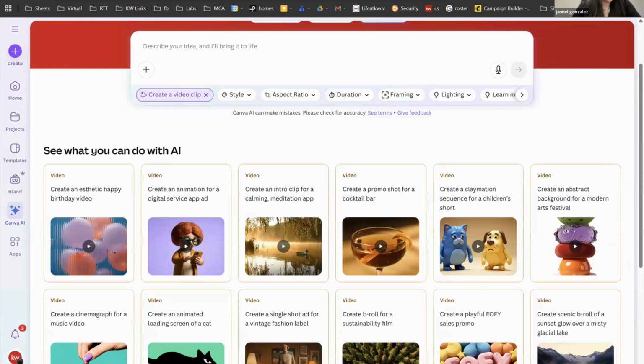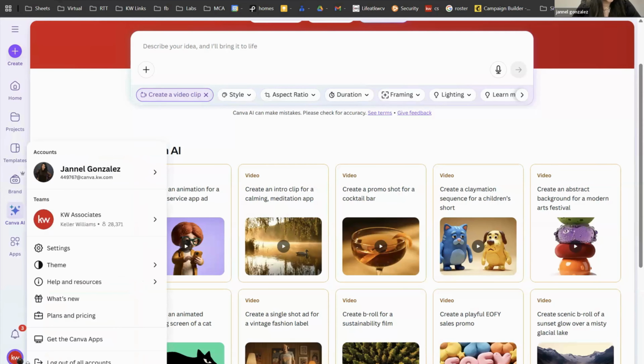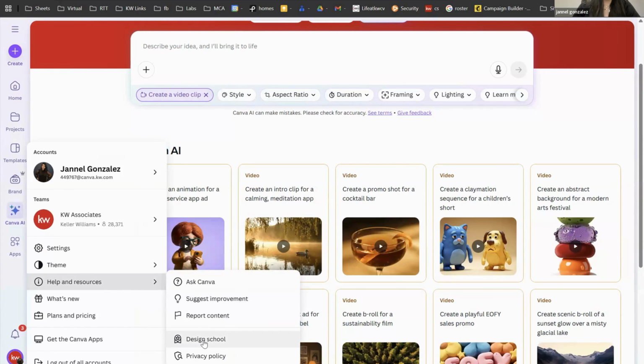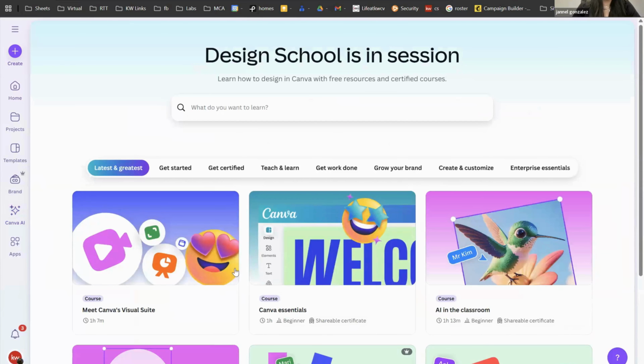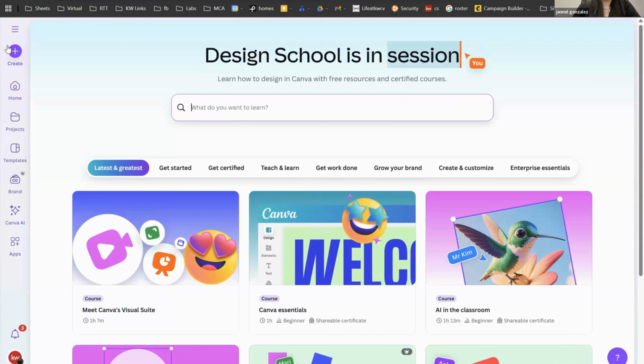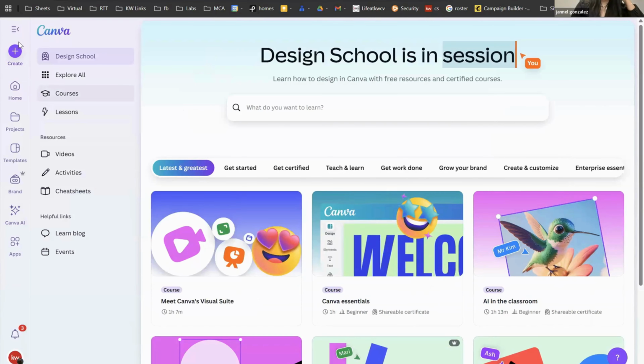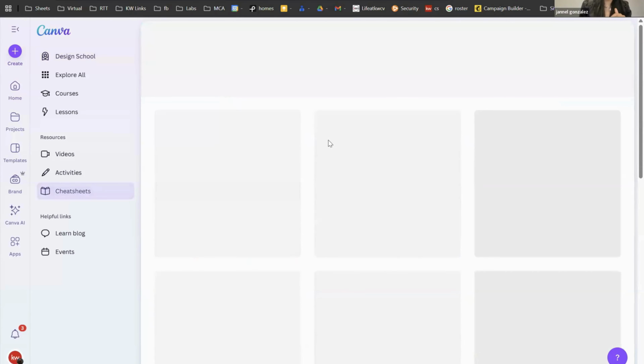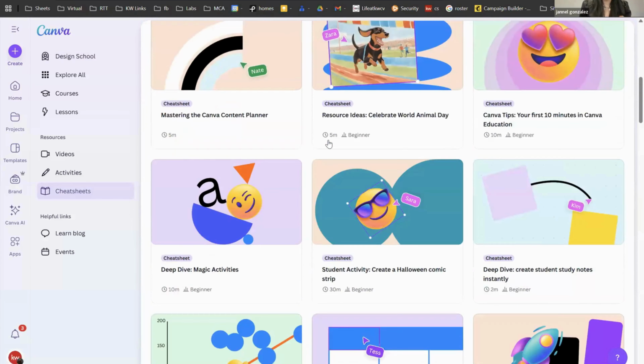But I would encourage you just to go into the letters right here, and then go over to help and resources, and then go to design school. And if you wanted to learn anything in specific, you can come learn it. You can click on the hamburger, and it gives you more options. So I can't say this word ever because I'm Hispanic, but let's try it. Cheat sheets. You did it! Yay! Okay, so right there, it's going to have all of these that you can utilize.